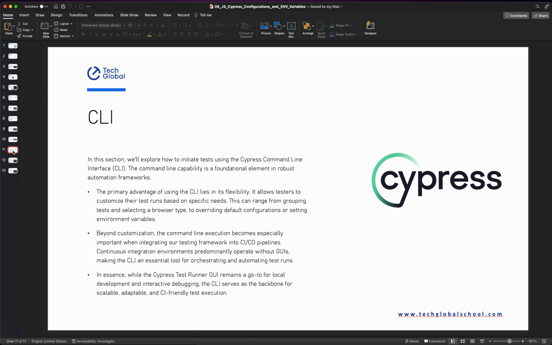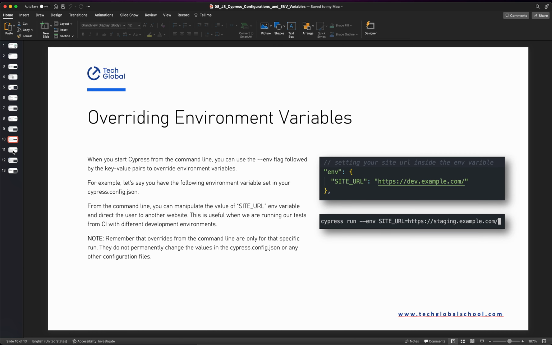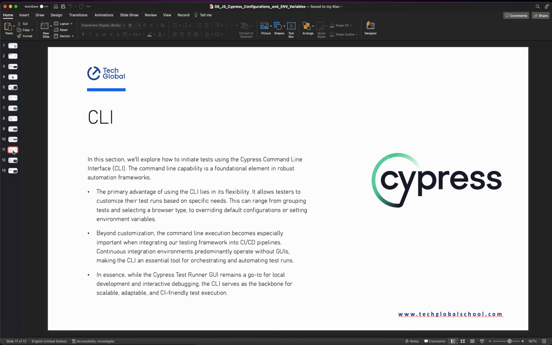So the command line capability is a foundational element in robust automation frameworks. The primary advantage of using CLI lies in its flexibility, just like overriding our default options, right? It allows testers to customize their test runs based on specific needs. Just like in here, right? For example, maybe in general I'm running my tests in the dev environment, but this time, for one time, I want to run staging. So this is pretty much flexibility. This can range from grouping tests, selecting the browser type, overriding default configuration, or setting environment variables. We will see how to do this.